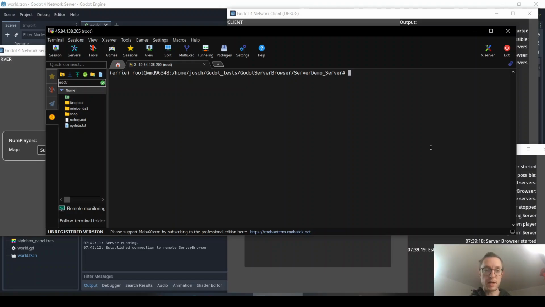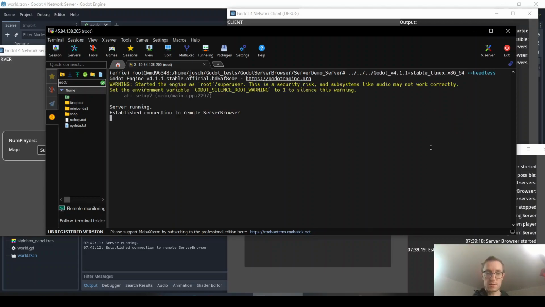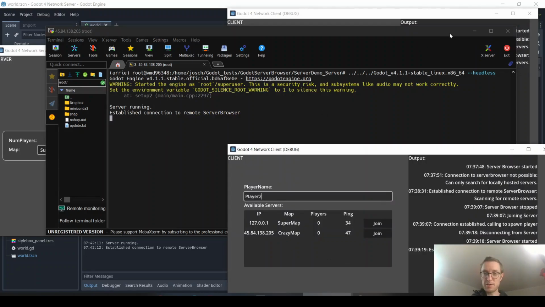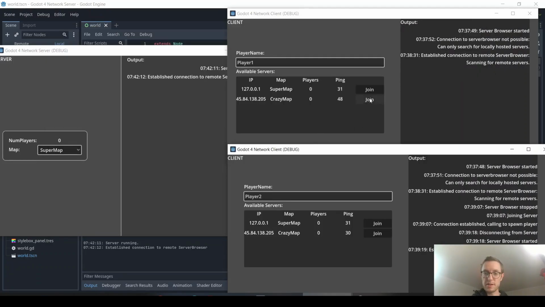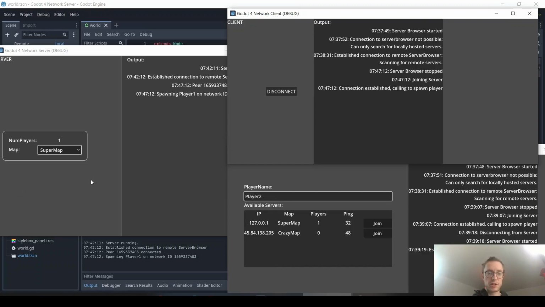I am now here in an Ubuntu instance running on a remote server. And I have the same project and can just start it from here. So now the server is running and now shows up here as well. This is great. Interesting, I can now join with this player.